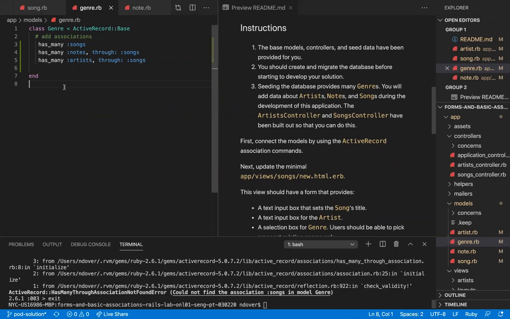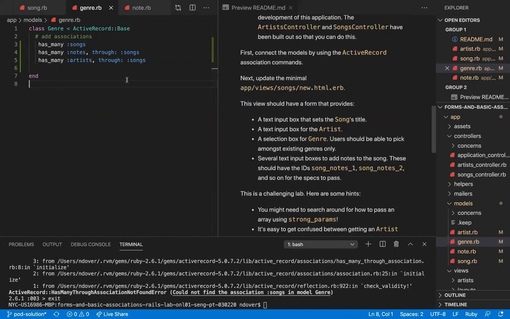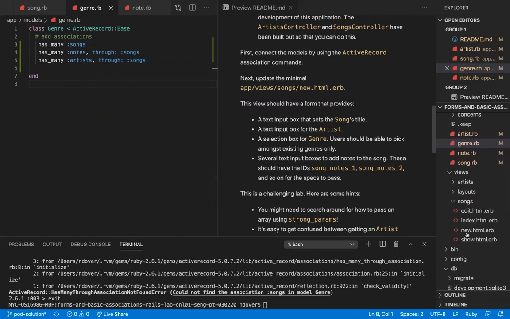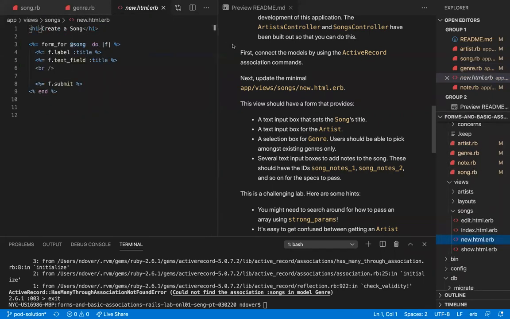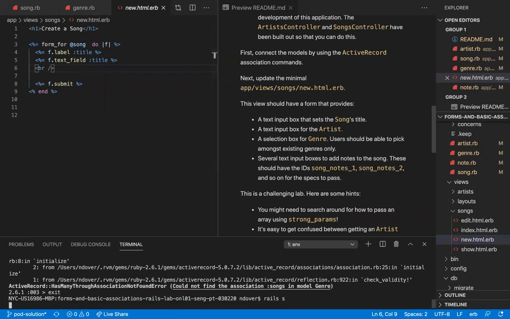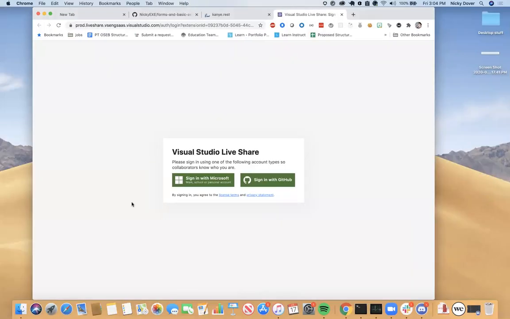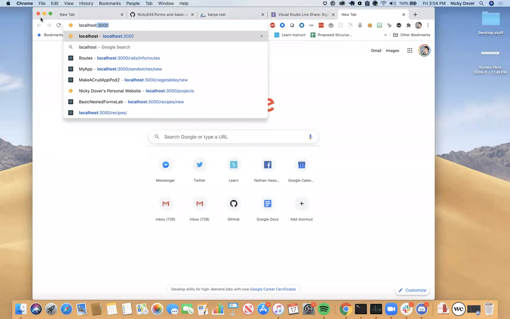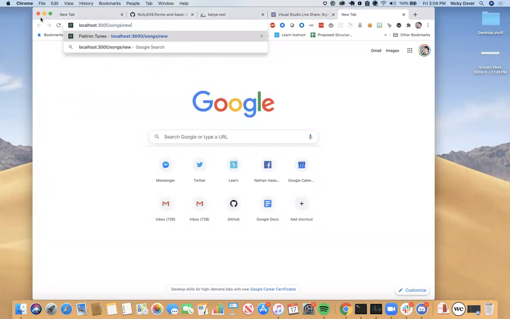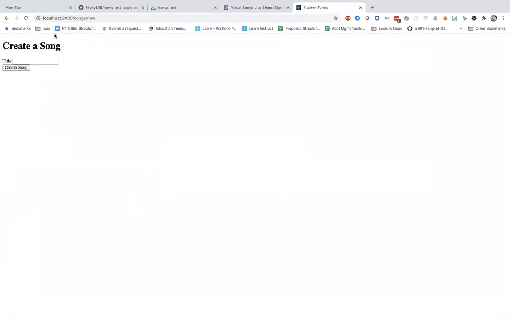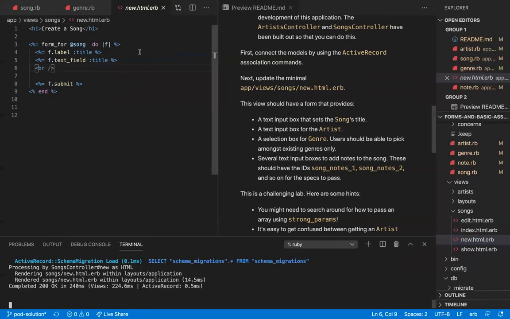So let's test this out. Now we need to create a form, right? For a song. That's the basic thing for this. We currently have a text field. At this point, I'm going to type rails s. Let's take a look. So we currently have this little form. It just creates a song by title.